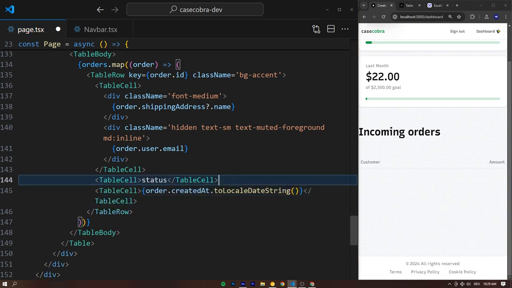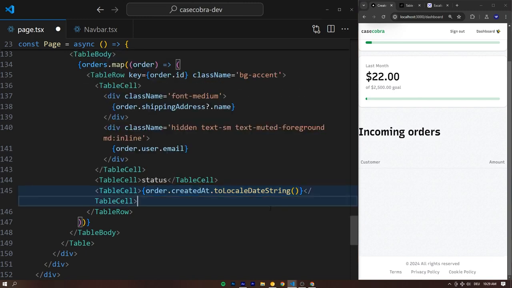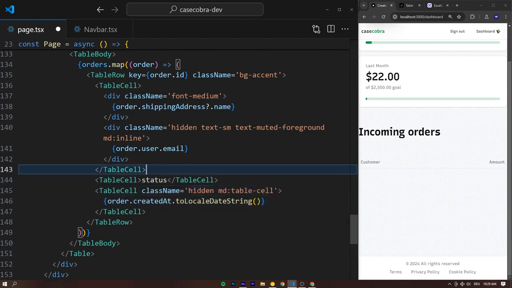So it's going to display this date in the format of the user that's viewing it. So if you're in the US and I'm in Europe, it's going to display it differently for both of us, right? In your home country date format, basically. And this table cell will give a class name that's going to be hidden, and on medium devices, a table cell as well. Beautiful. Last one.